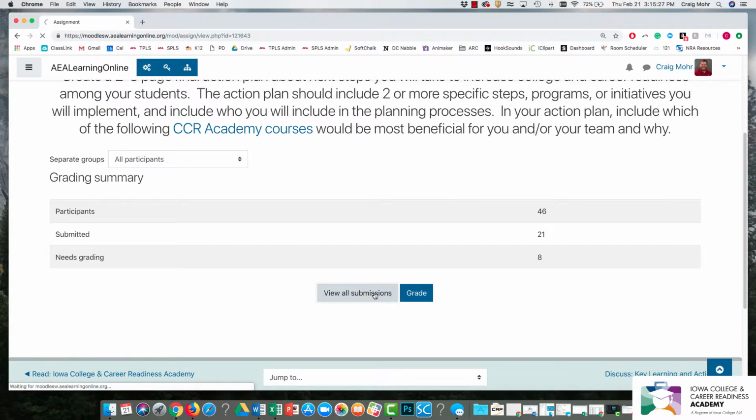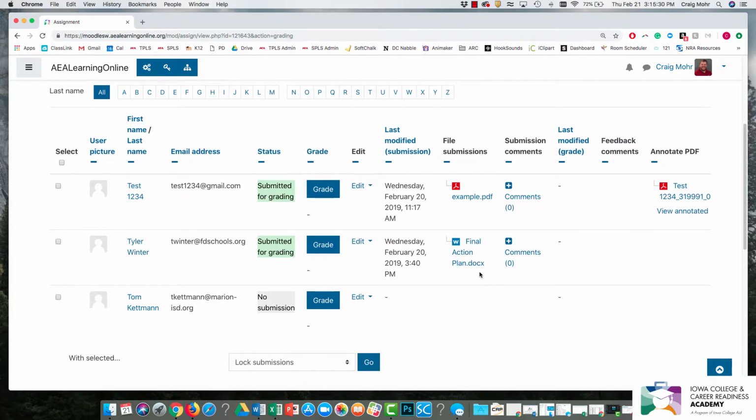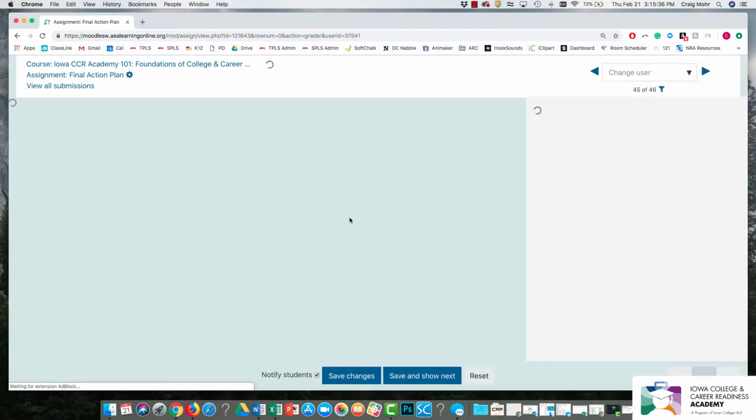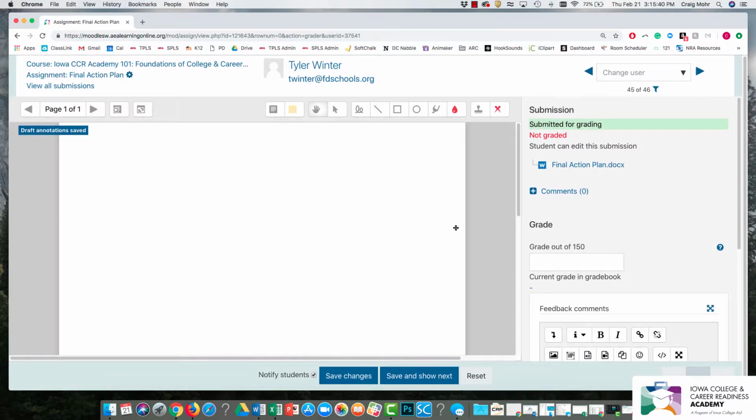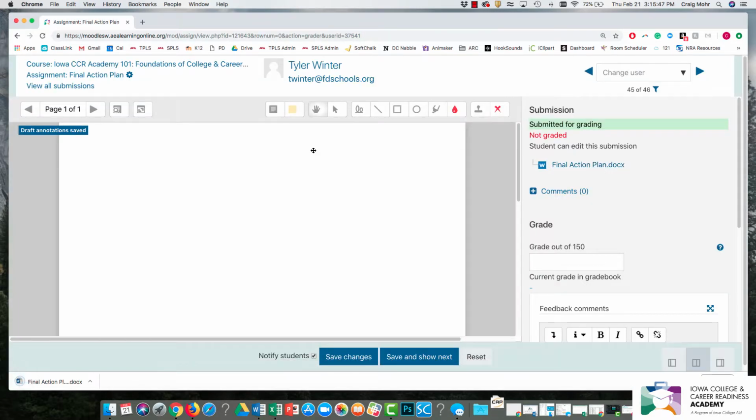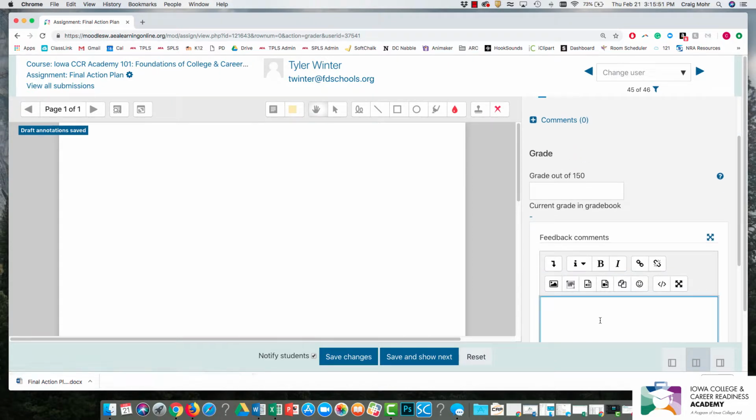In your final action plan, one of the other things I wanted to show you was if somebody submits a Word document and you click grade, nothing's going to show up over here because they didn't send you a PDF. It only works for PDFs. You can't annotate Word documents. What you can do is click on this button and it'll download it. You can read it, and then you can provide your feedback over here.